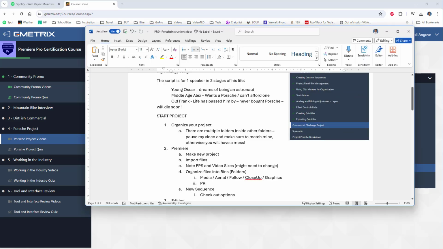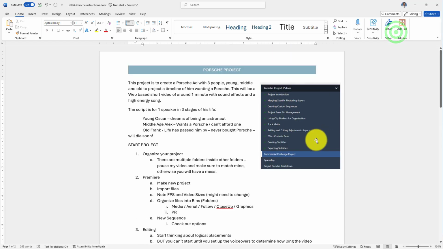So the first thing I'd like to do is just kind of go over what we're trying to accomplish here today. The project is you're going to create a Porsche advertisement with 3 people, young, middle, and old, to project a timeline of him wanting a Porsche. It'll be a web-based short video about 1 minute long with sound effects and a high-energy song.